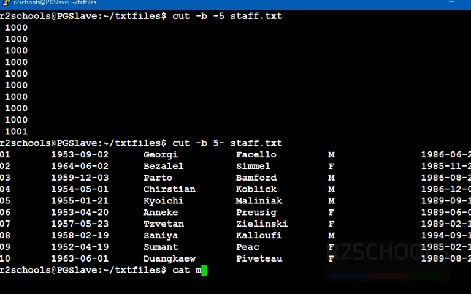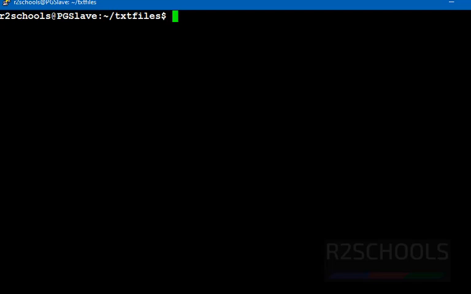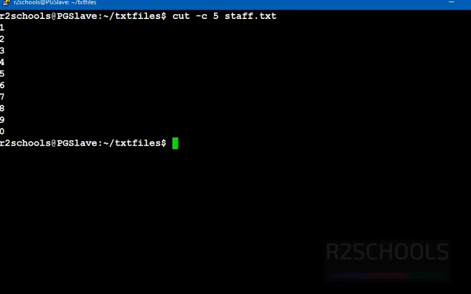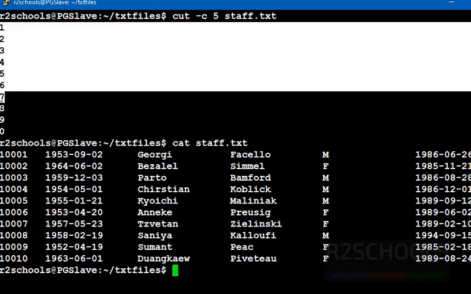Cat staff. See the file. Okay. Next option is -c. -c means characters. Cut -c 5 staff. See, the fifth character is 1. Let's verify. See, 1, 2, 3, 4, 5. See, the fifth character is 5.